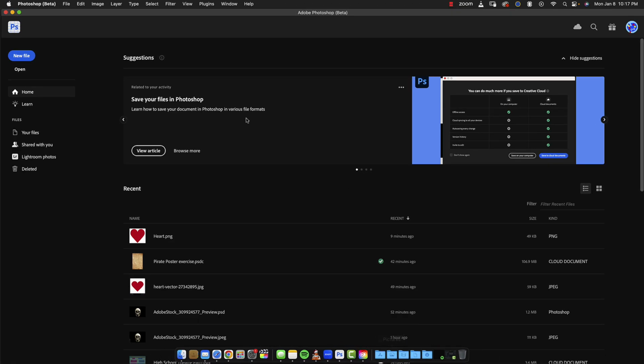So the first thing we're going to do is go ahead and click on our Photoshop icon down here. I am working with the beta. However, for these tutorial purposes, I am not going to be using any of the tools that are not available in the standard Photoshop application. Here is your home screen.